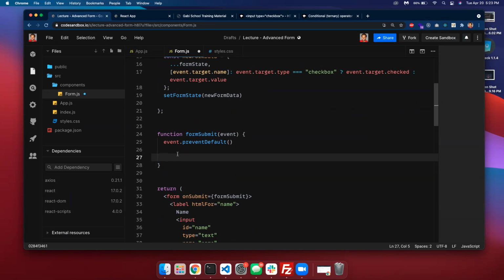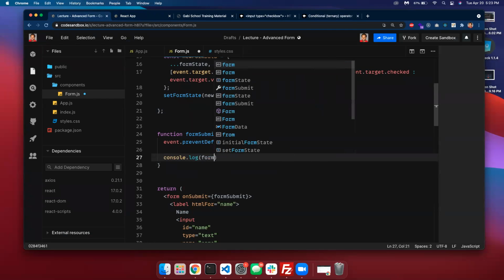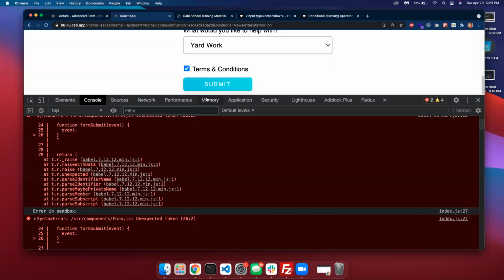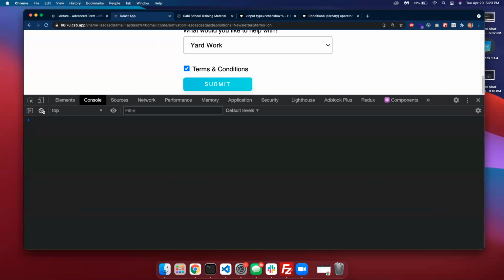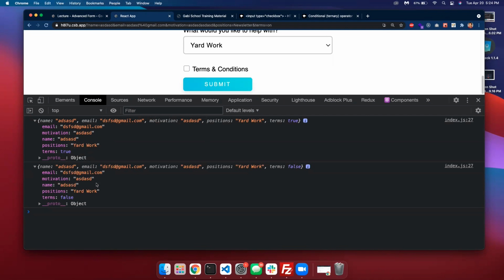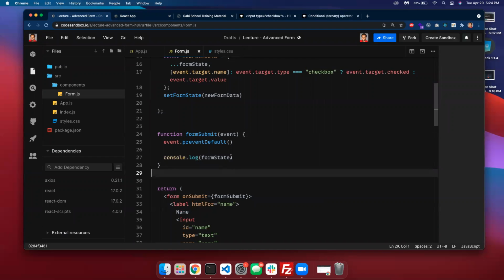And here you could just console log the state. So you could just say form state, and that will show you basically what's submitted. If we clear this and submit again, as you can see, this is what we have: email, motivation, name, position, and terms, which is true. If we uncheck that and submit again, then the terms is false. So basically, this is the state we send to the API, right?